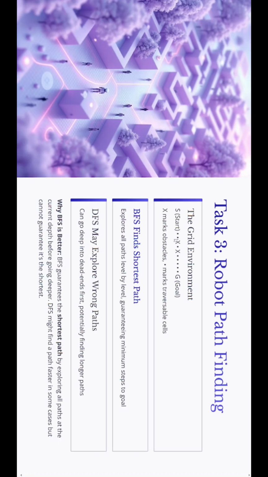Now let's move to a more practical, interesting example, which is robot pathfinding. Here we have a grid where S represents the starting point, G represents the goal and X represents obstacles. So basically the robot has to move from S to G while avoiding obstacles.